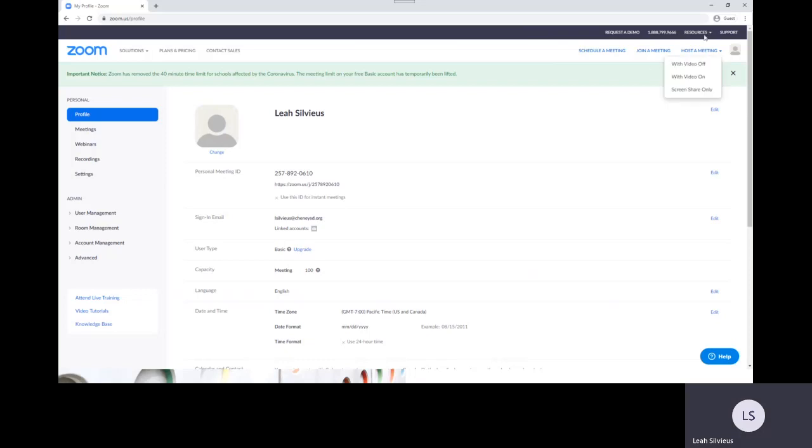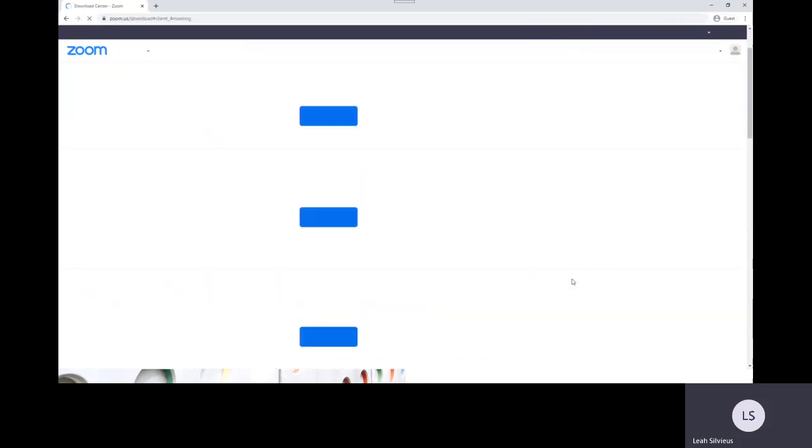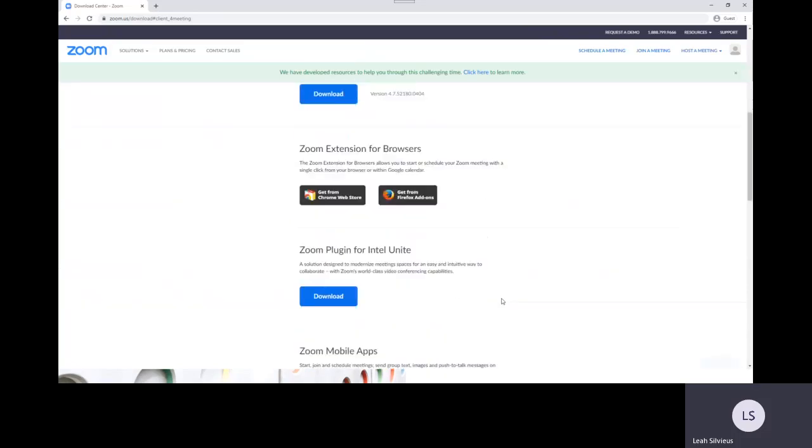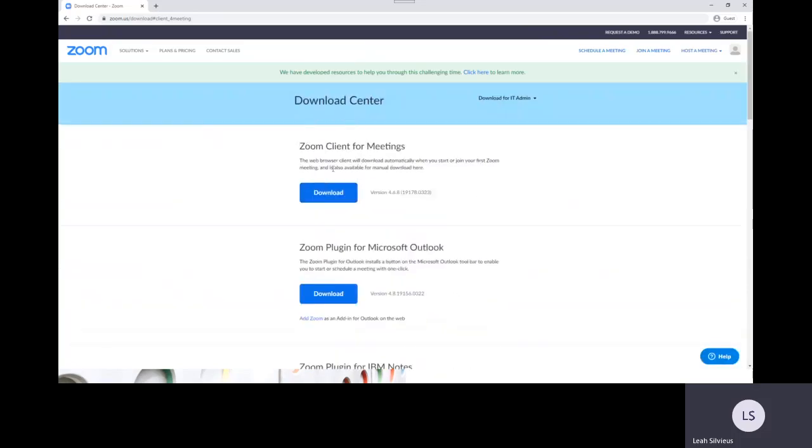We're going to go ahead and go up to resources up at the top here, and that's where you could download the Zoom client. When you download the Zoom client, you'll see that it will ask you what you would like to install for your computer. We want the Zoom client for meetings.